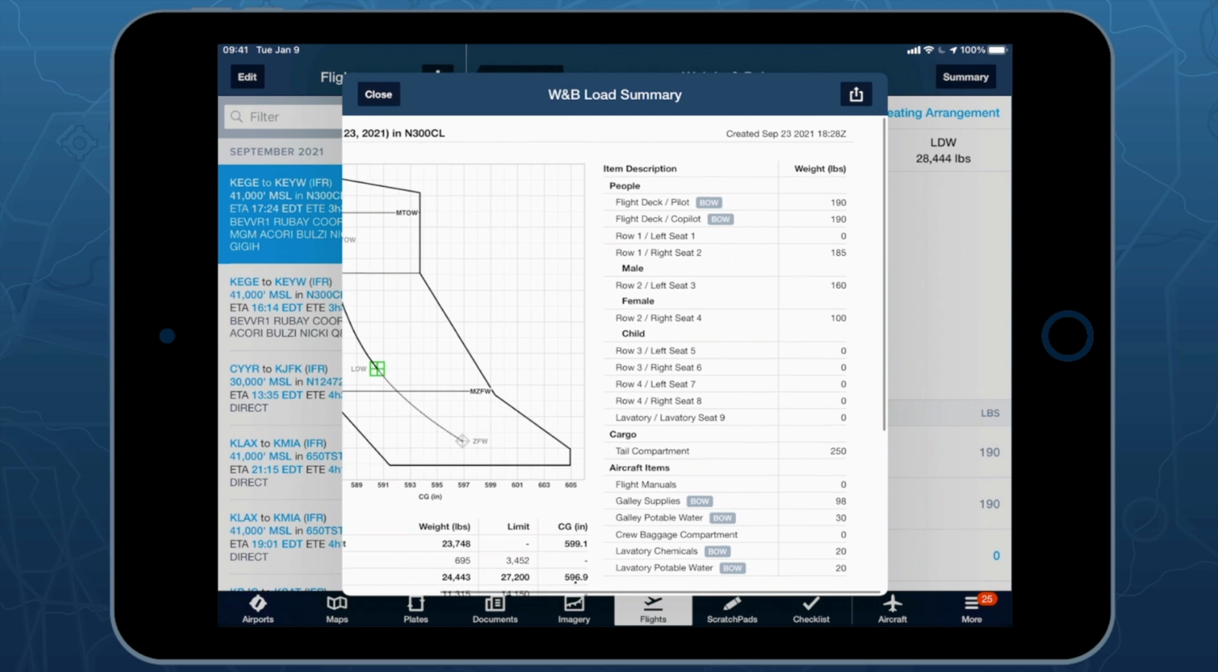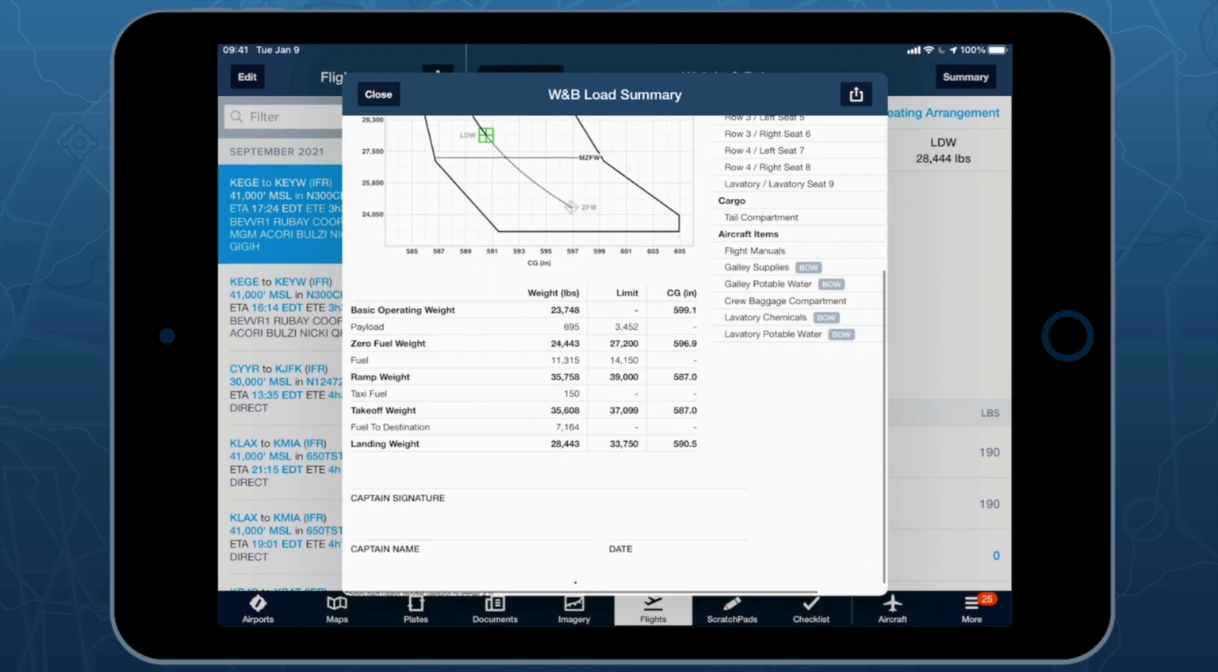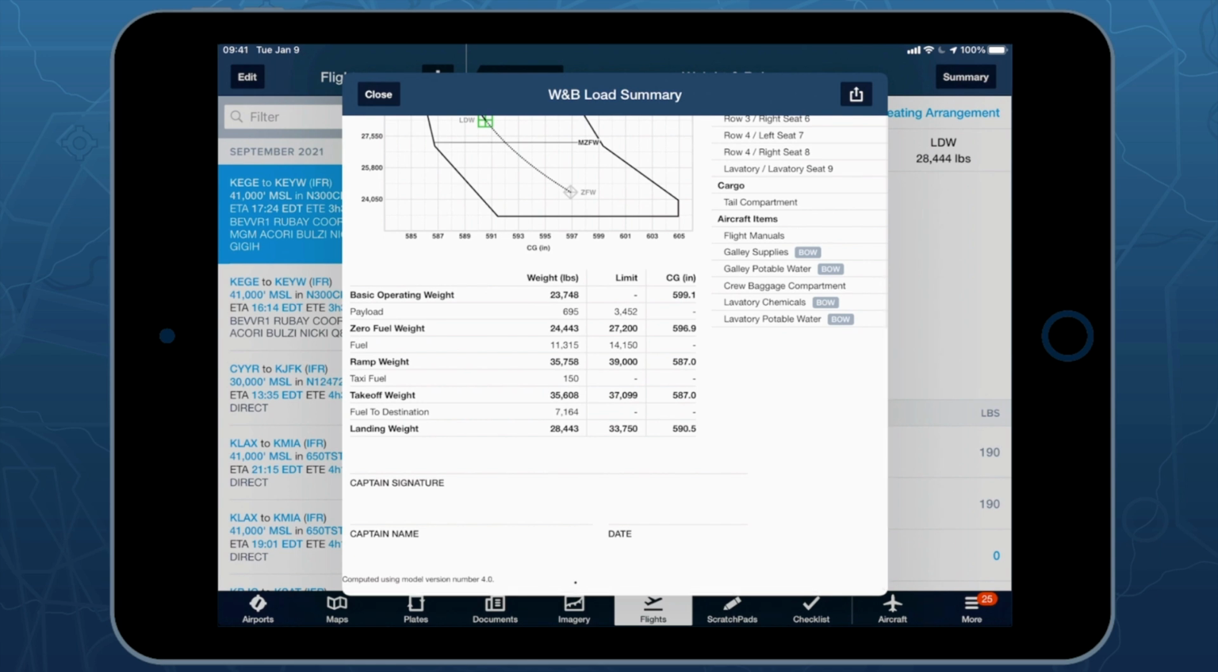And then in the lower left, we see a summary page here, and I have to scroll around a bit to make it all visible. But we see a summary page for all the basic weights and the ramp weight, zero fuel weight, and so on. Plus, we can sign it and make it official. And as you mentioned, Josh, I can send this now to the flight and retain it for archival purposes.